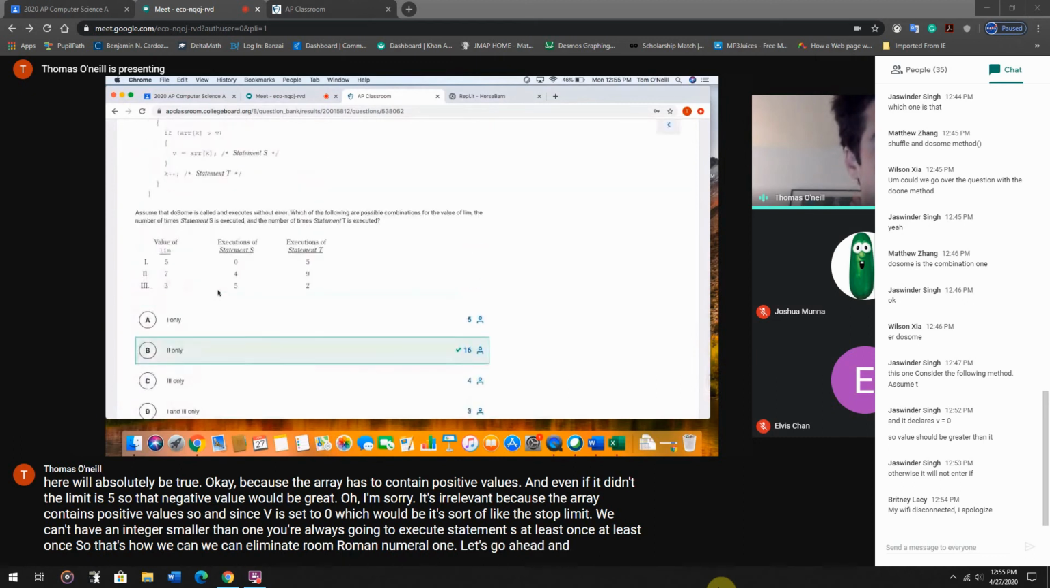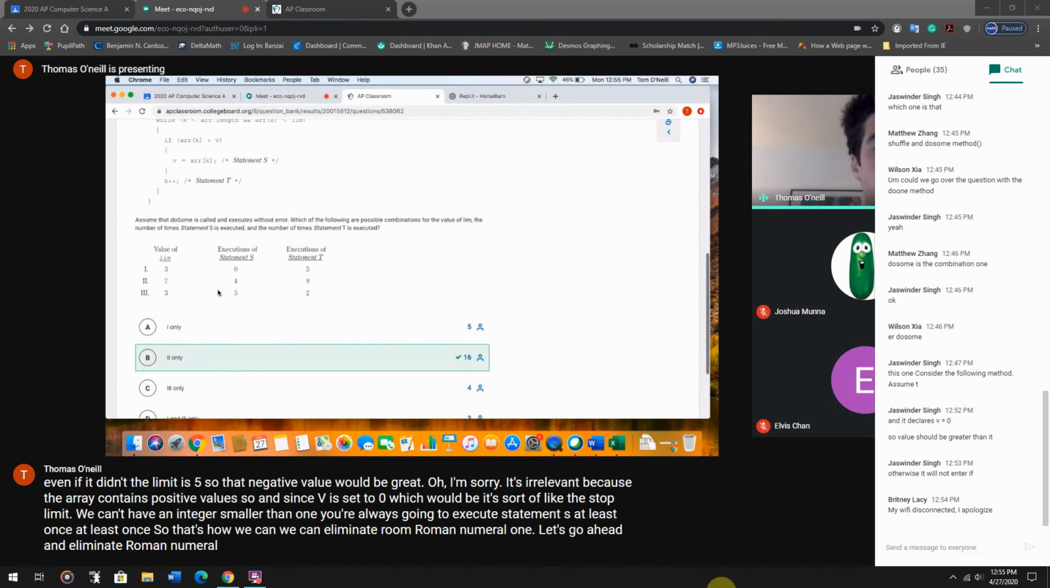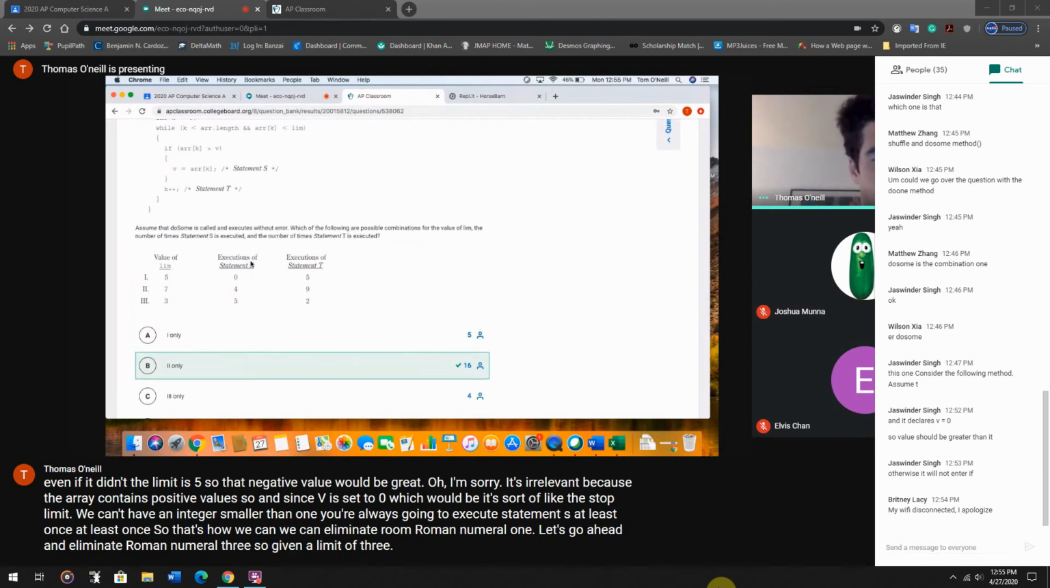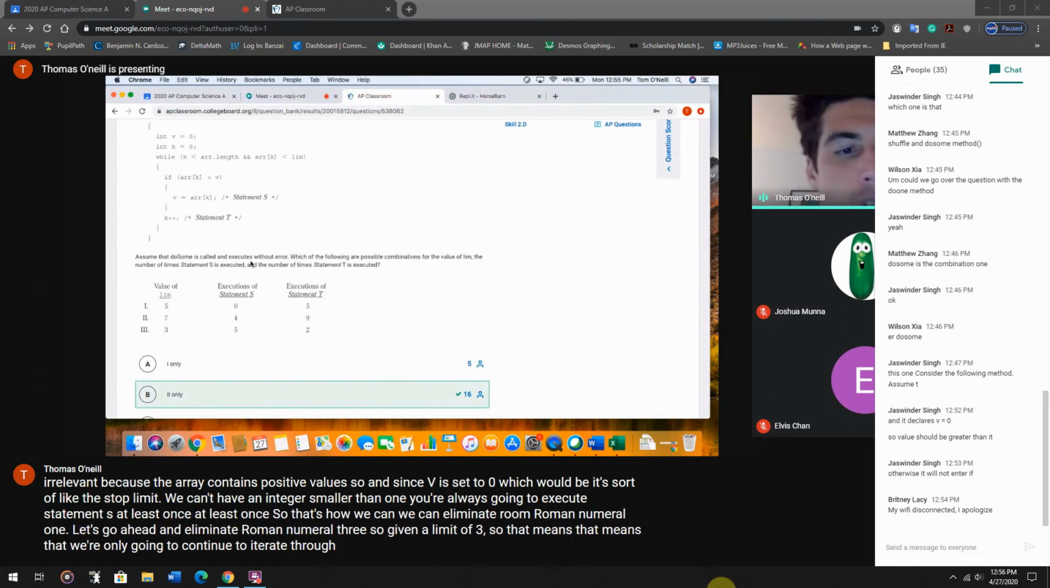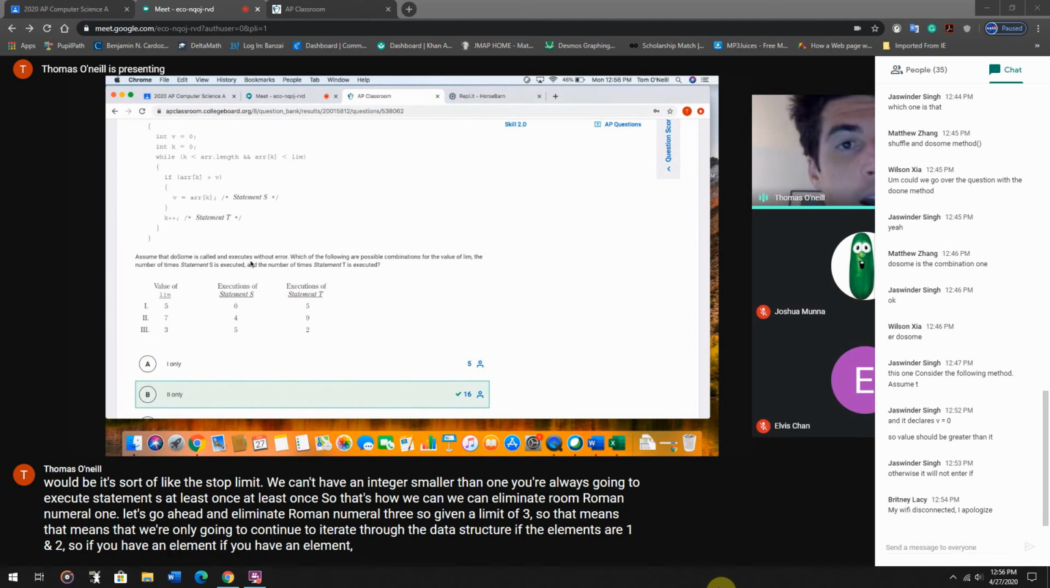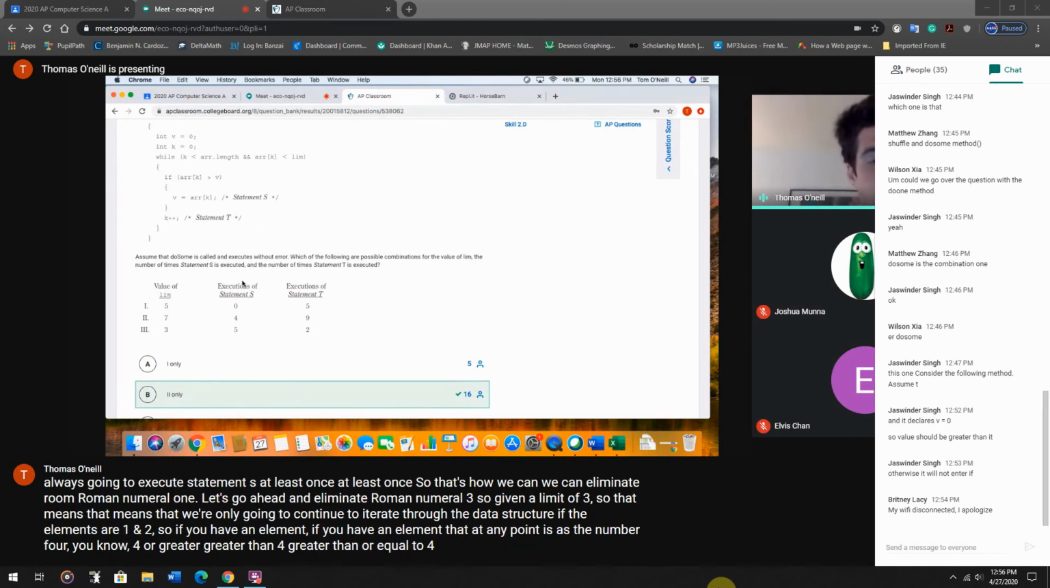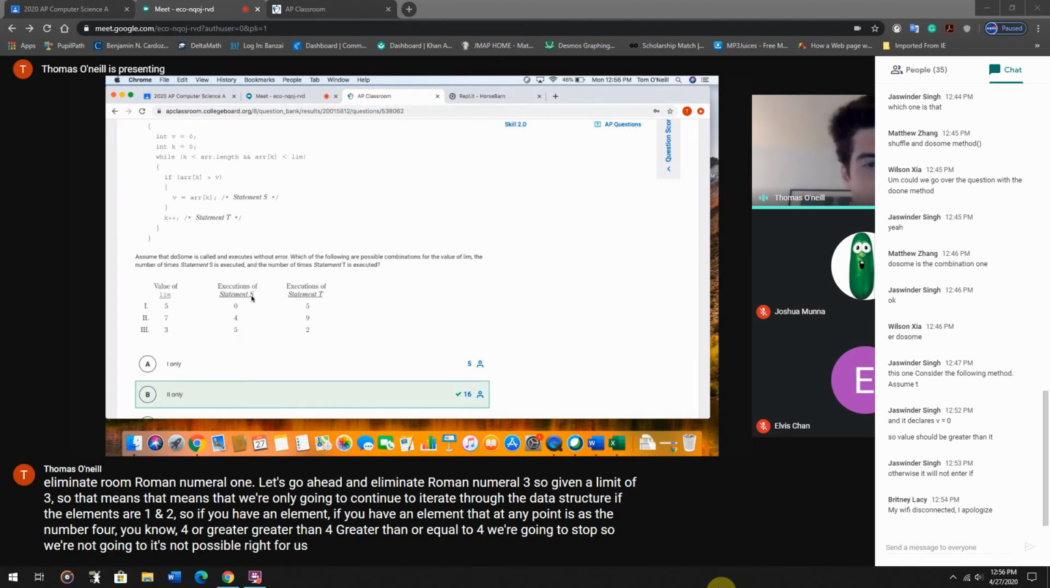Let's go ahead and eliminate Roman numeral 3. So given a limit of 3, that means that we're only going to continue to iterate through the data structure if the elements are 1 and 2. If you have an element that at any point has the number 4, greater than or equal to 4, we're going to stop. So it's not possible, right, for us to execute S 5 times and only execute t 2 times.